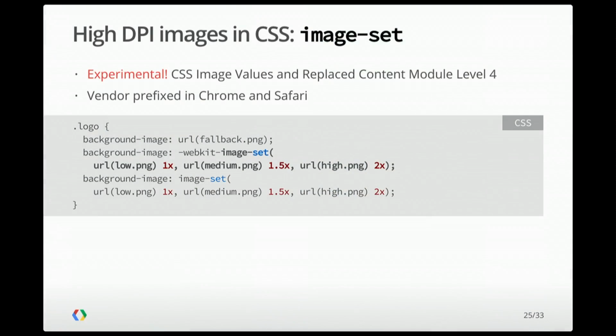Okay, so Peter covered how you do resolution switching, swapping out images for high resolution images today. In CSS, you use media queries to swap them out. And in HTML, well, there's actually no easy way. And so just provide a highly compressed 2x image, and it tends to work well. In the near future, there are some new features which make it slightly easier.